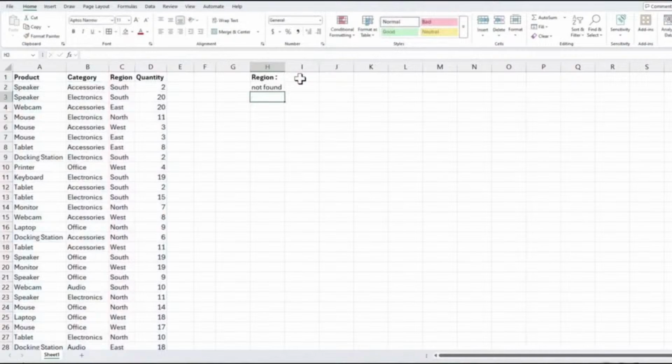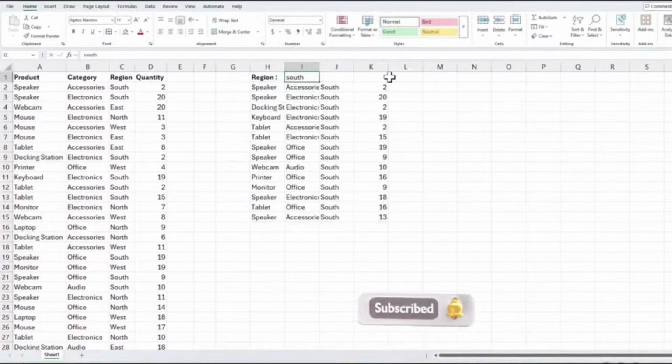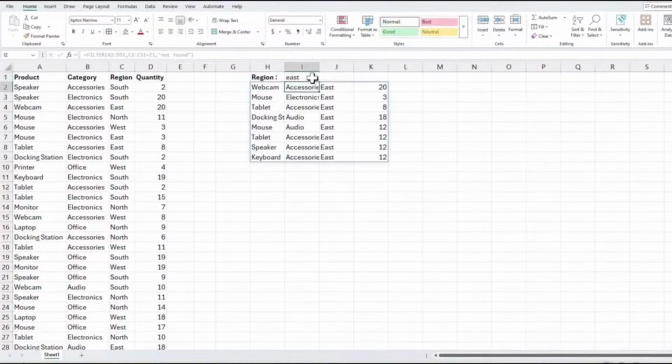Let's put some text. Let me add South and hit enter. See, it shows all the products from the South region. Let me type West, and you see the data is changing based on the value I enter in cell I1. This is amazing. Every time you type a region, it shows the product details of the respective region.